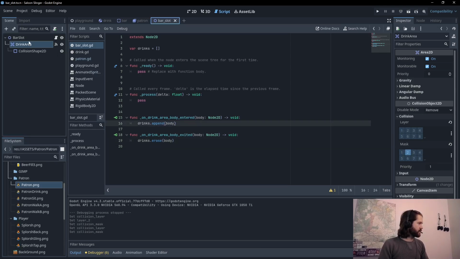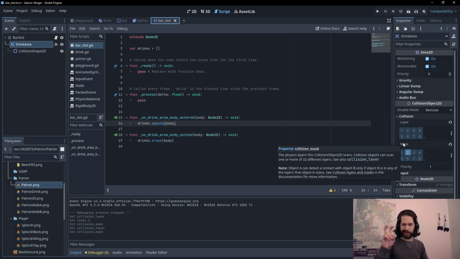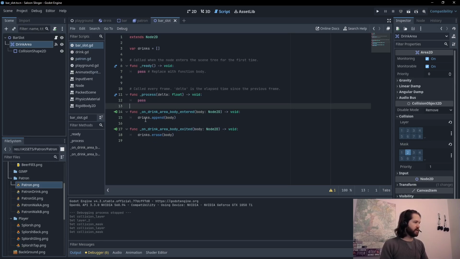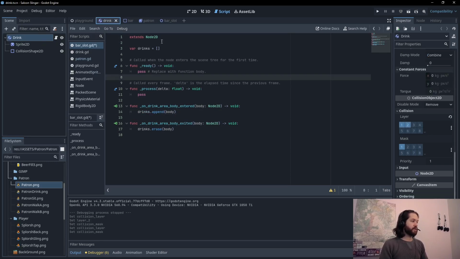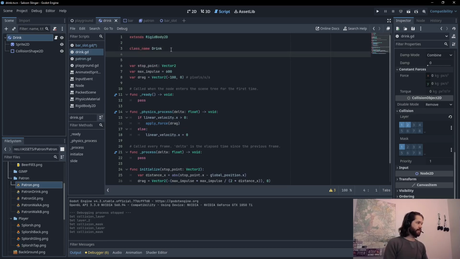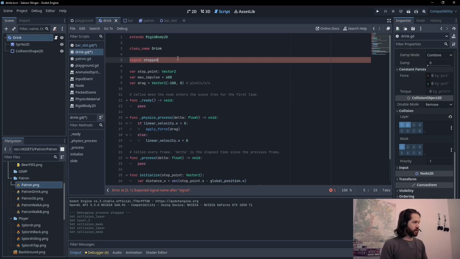So when that drink enters the area, we can tell because it's looking for layer 2 collisions, and so it'll detect a collision with the drink. It won't cause it to physics out or anything, but what it'll do is know that it's there and add it to the drinks array. We also know exactly what it is. We'll add something in drink, which is a custom signal. So we add a signal here and we'll call it stopped.